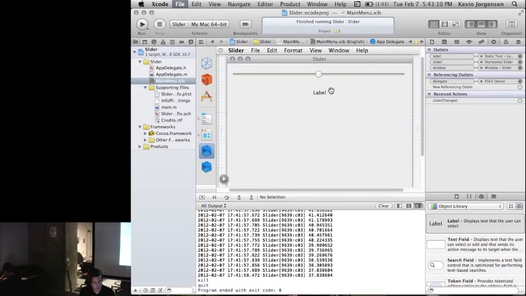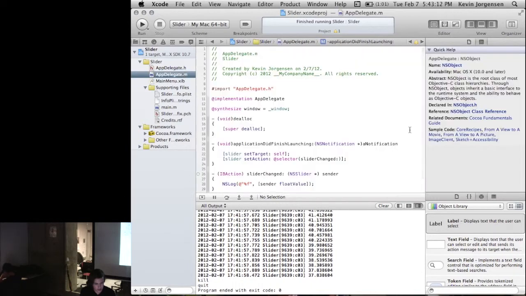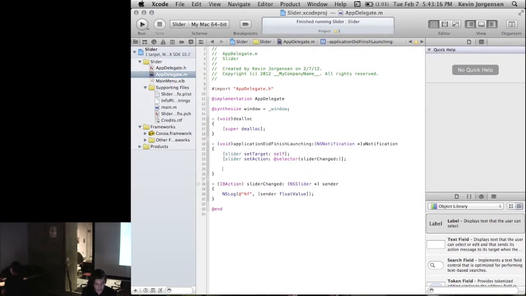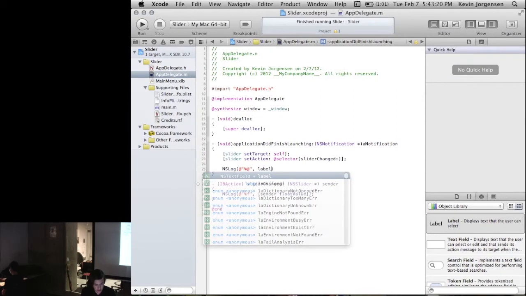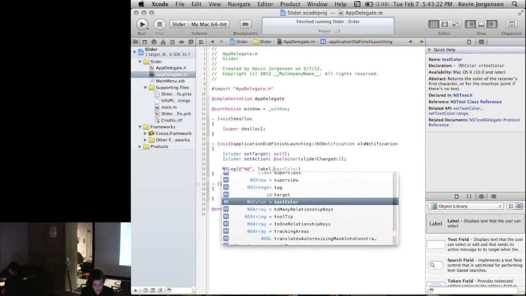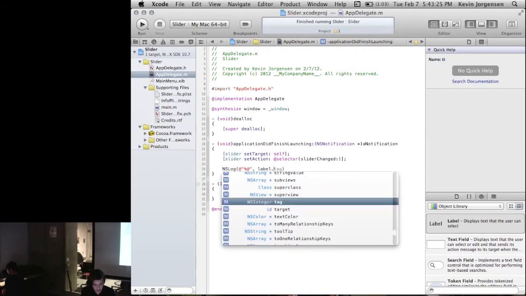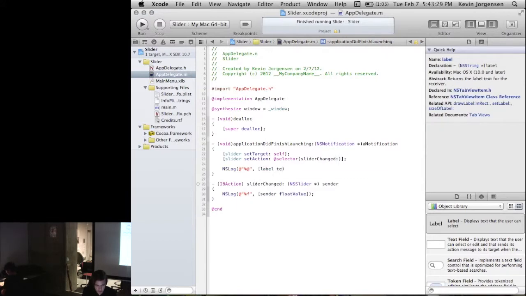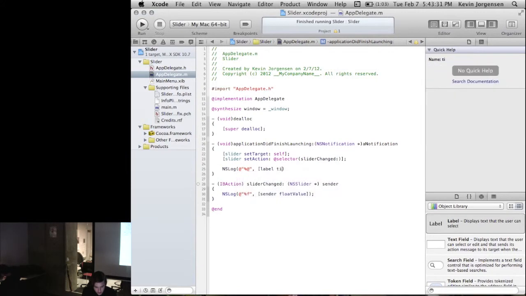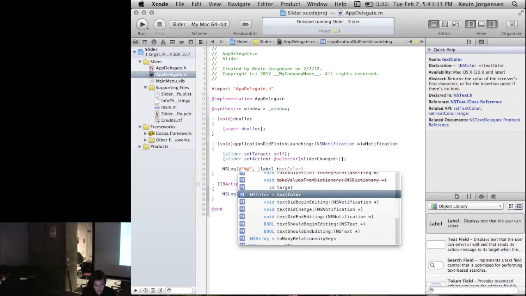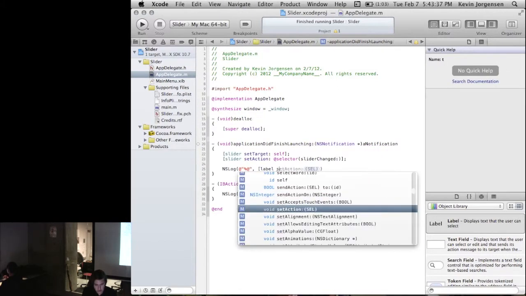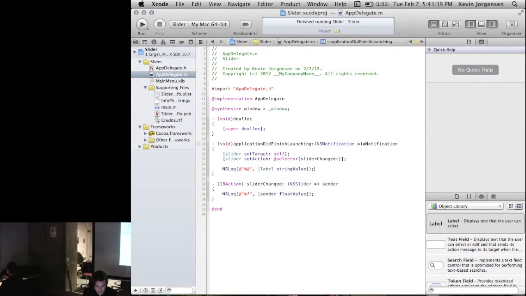Okay? So now just to prove that we actually have that reference, when we launch, let's just log out the text of that label. label.text. Title? How do you get the text out of the label? Really? String value, there you go.